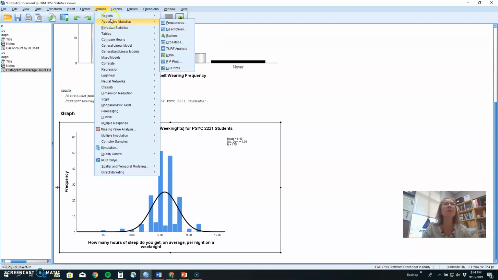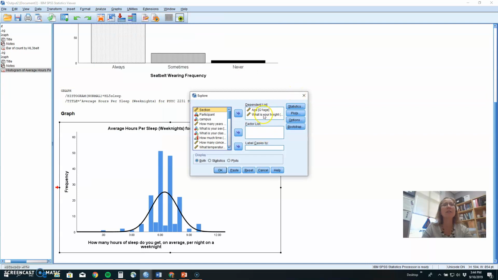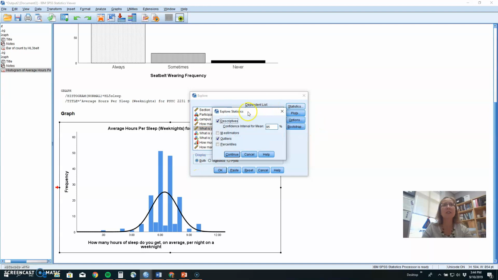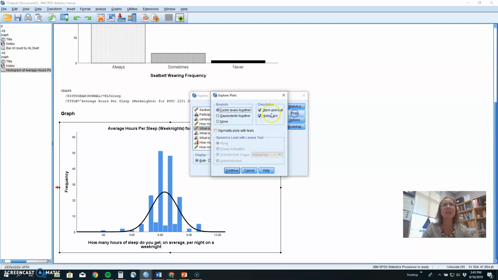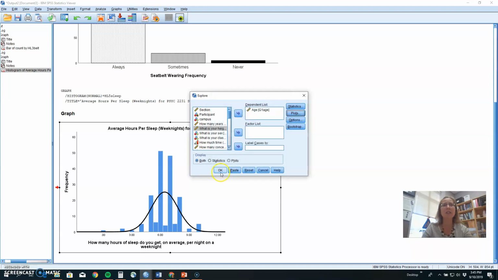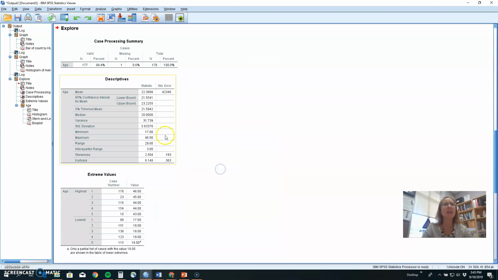But I think the easiest way to do those kind of graphs is actually to use Explore. And so we might use Explore, say, for instance, for age. And we can get descriptive statistics, plots, or both. And so it will, by default, give you the descriptive statistics. You want to make sure on plots that you've got a box plot and stem and leaf checked. Hey, look, we could do a histogram again, and we'll get all kinds of graphs. So we click continue and OK.